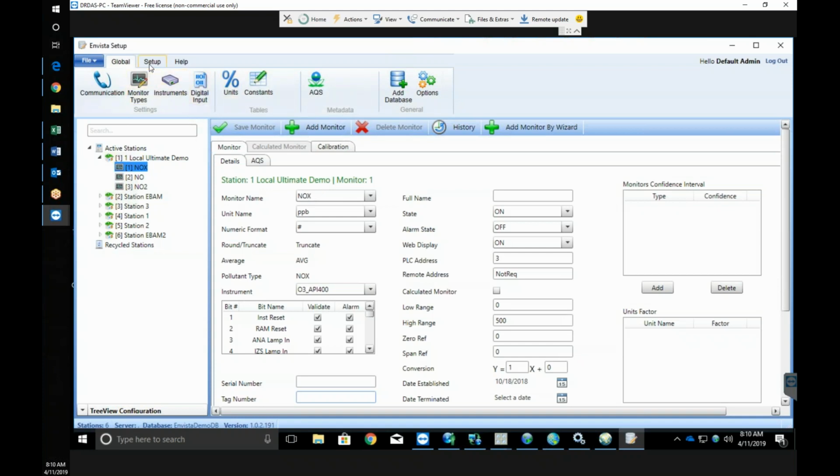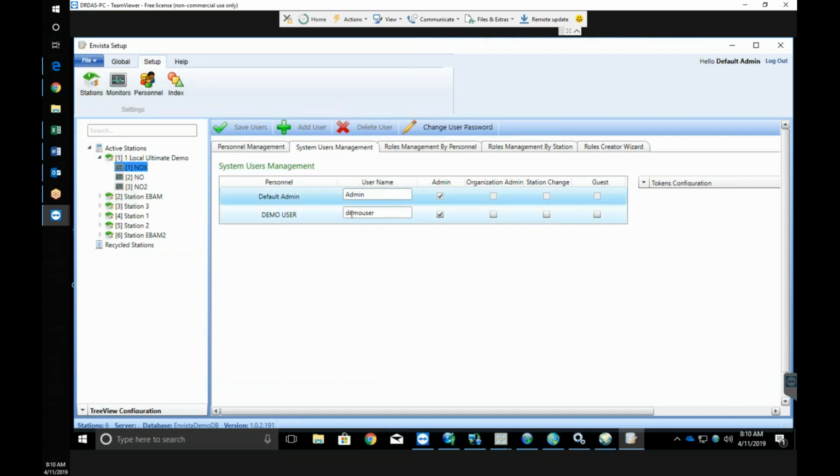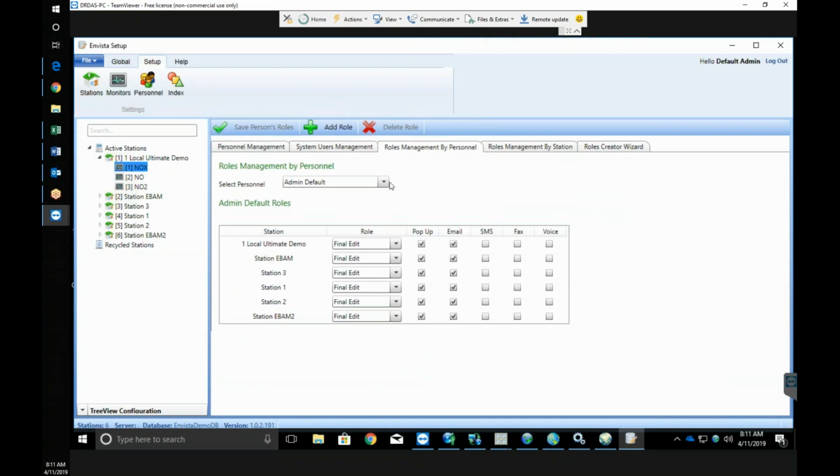The only other thing that's really important in setup, I mean, there's a lot that's important, but the other important part is the users. So you can manage the system users. You can see here, here's our demo user login. And if we look at the roles for that demo user, you can see that they're able to manage all of the stations. Envista has a very strong security setup in that we could say that the demo user is only allowed to view station 3, station 1, and station 2. This would mean that they would not be available for editing.